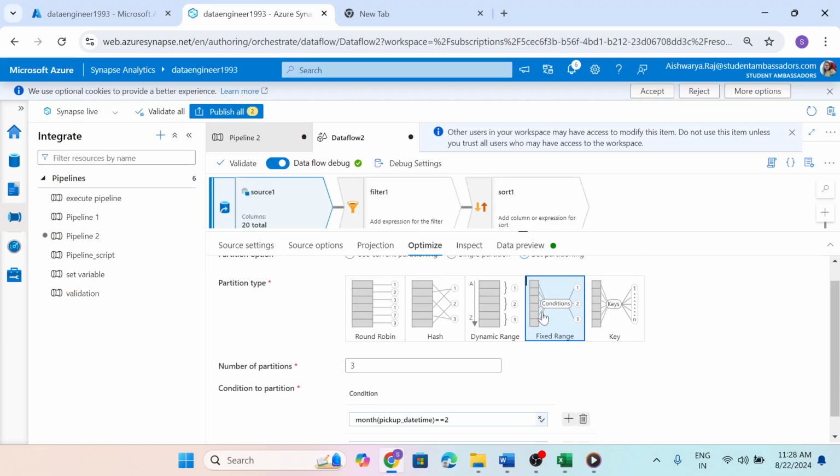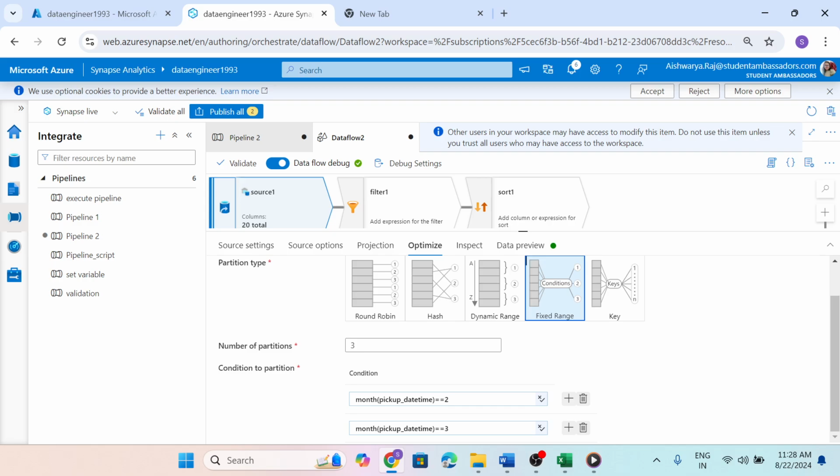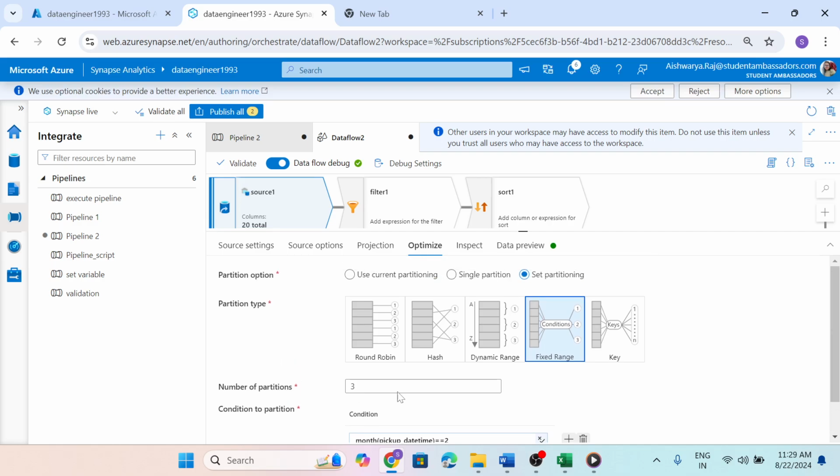Now the third is fixed range. In the fixed range, we define the range. Here we can see I defined the number of partitions as 3, and for each partition I defined the range. Wherever I have month of the pickup datetime equal to 2, it will go into one partition. Wherever I have month equal to 3, it will go into another partition, and the remaining will go to the third partition. This is the example of fixed range.